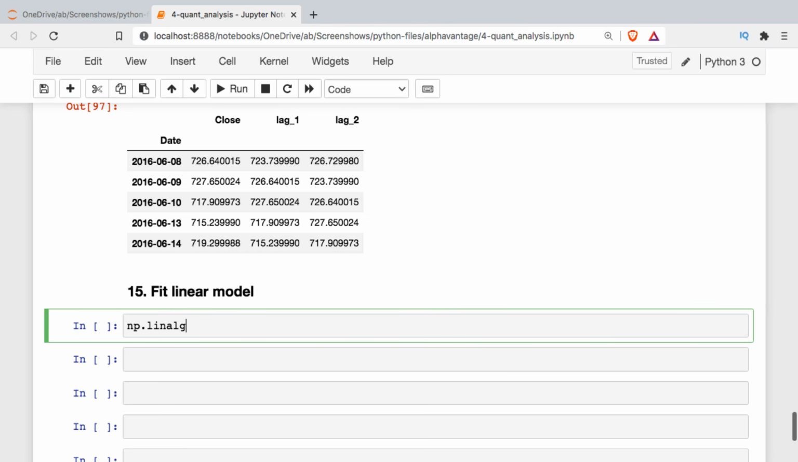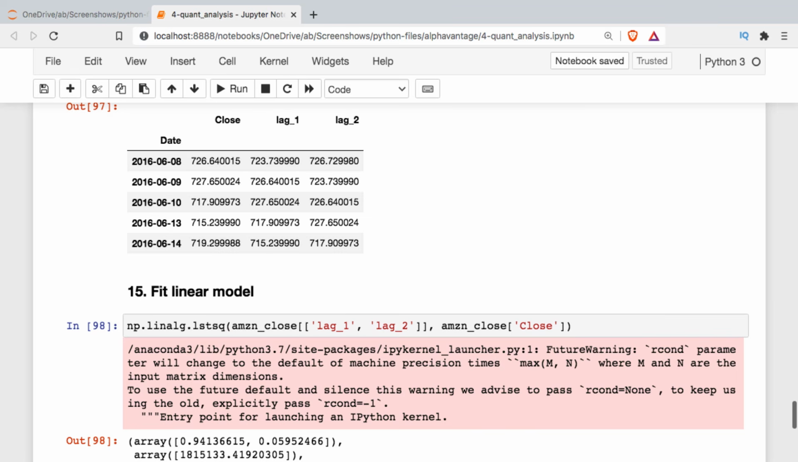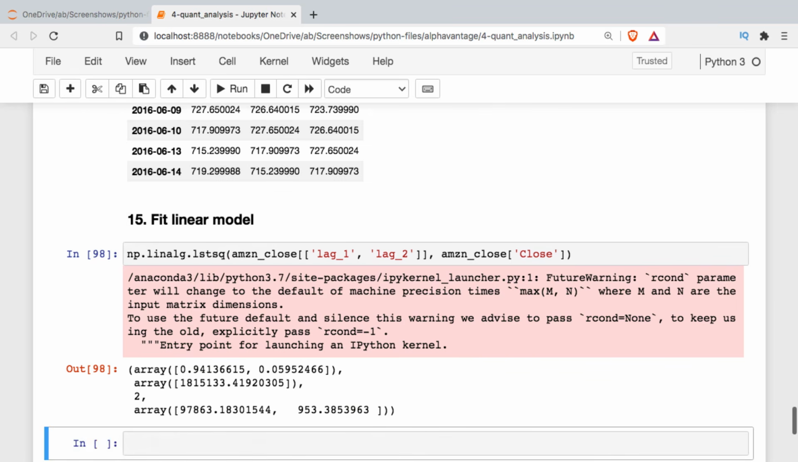So I'm going to use the linear algebra module and then the least squares model. And I'm going to tell it what the independent variables are. So from that Amazon close, it's the lag1 column and lag2. And I'm going to be using them to predict the close. And we actually get quite a bit of output here. I'm going to fix that warning in just a second.